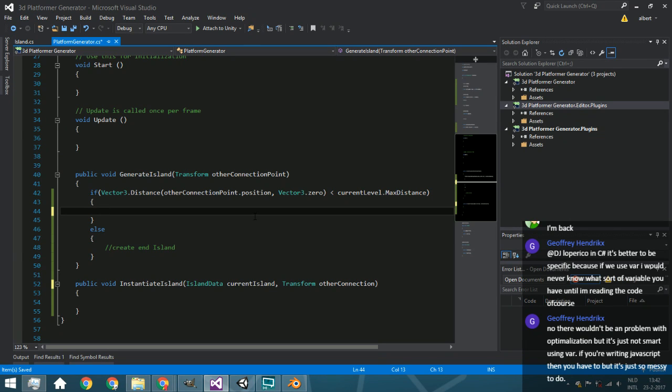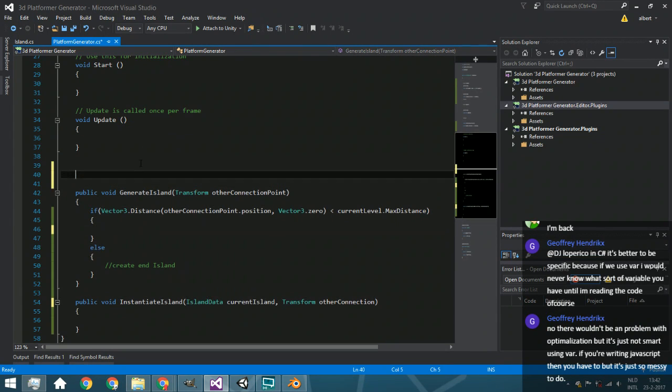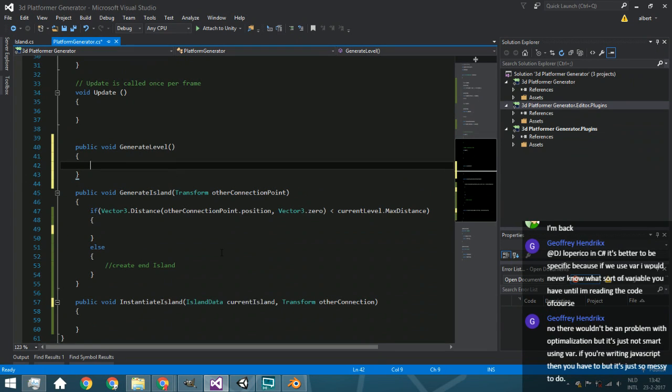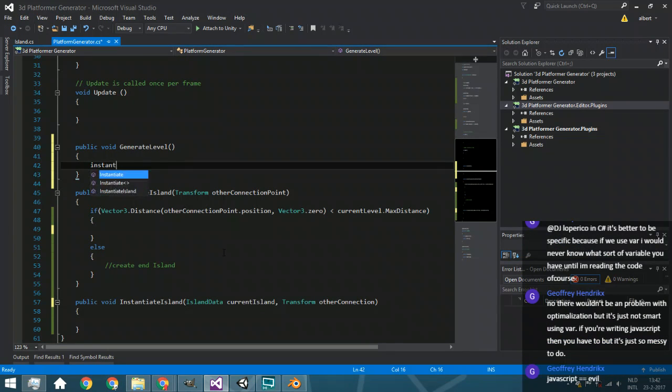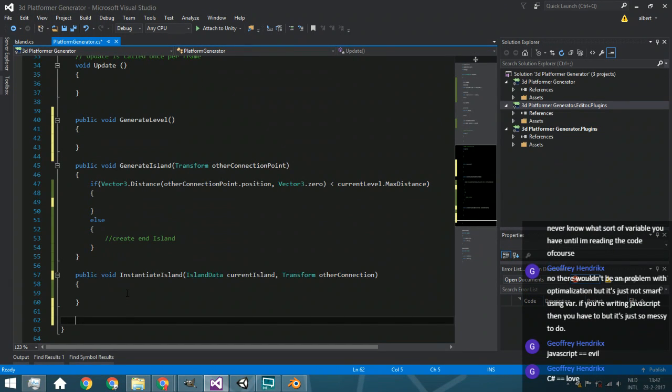We're just going to instantiate. Well, no, we're just going to have another function called public void generate level. So it will just start with instantiate an island, but we're also going to have a list.